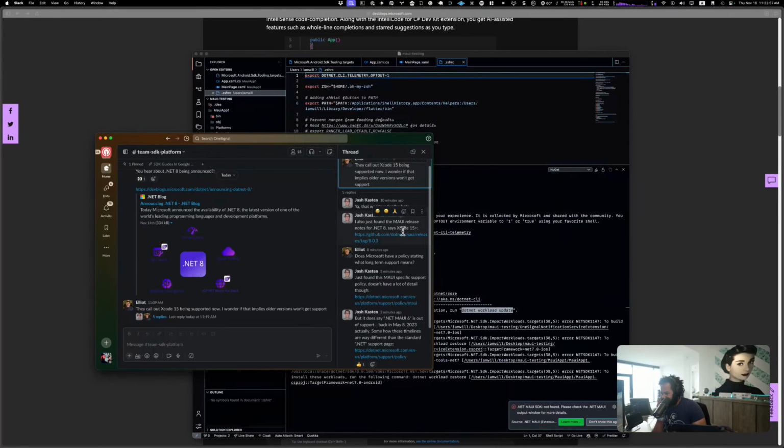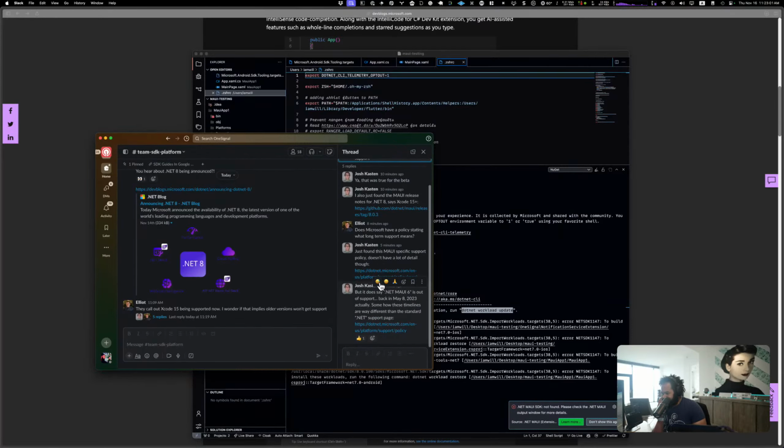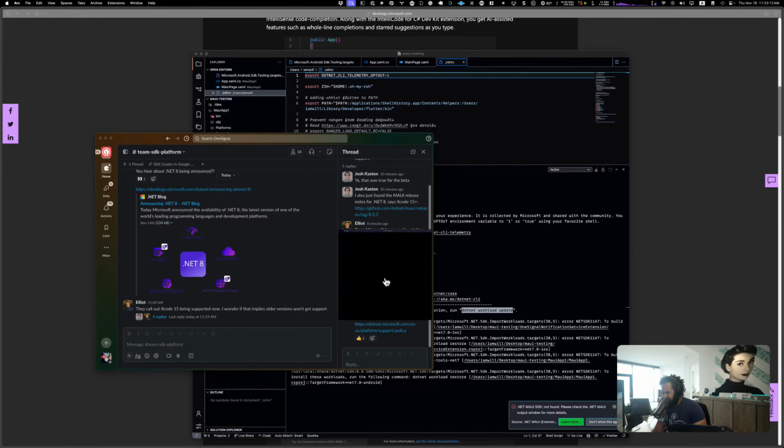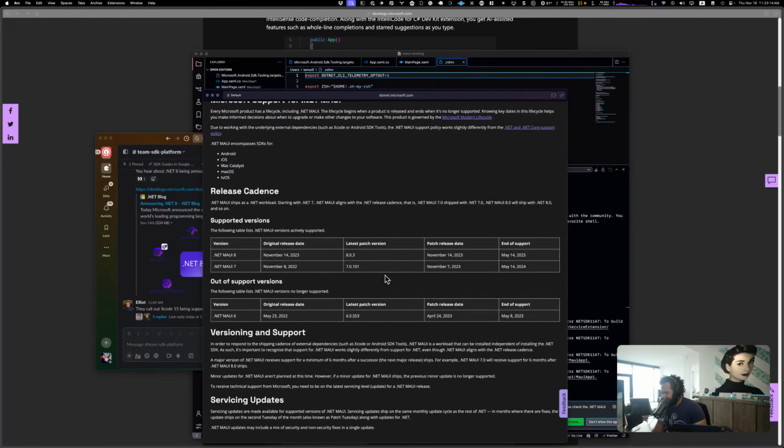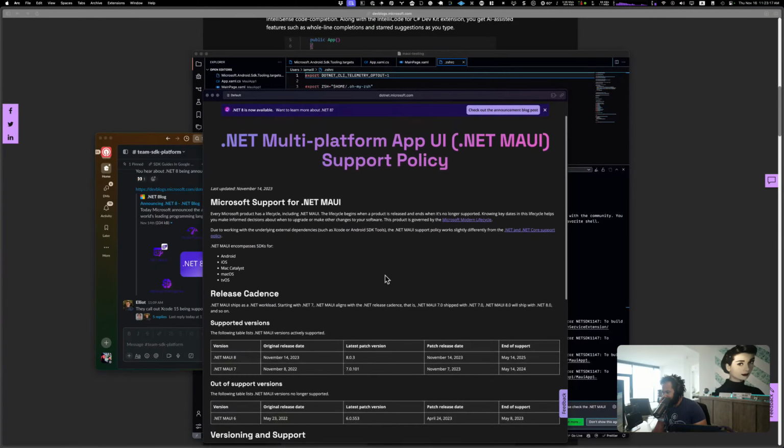It's true. I just found the Maui release notes. It says, does Microsoft have a policy stating, but Learn long term. Just found that Maui specifically doesn't have a lot of detail though. So it's out of support back in May 2023. Yeah, we got to figure out some stuff with there.